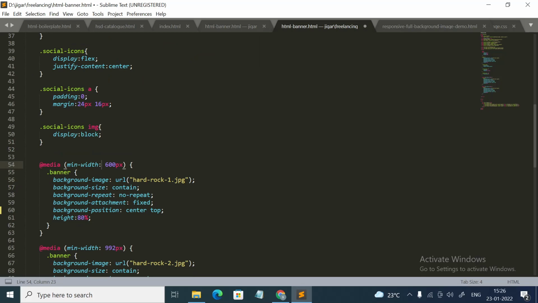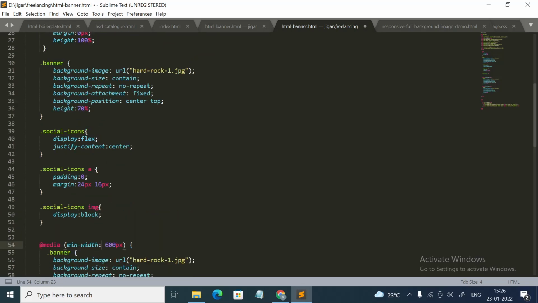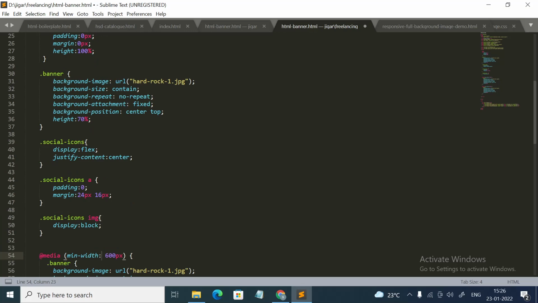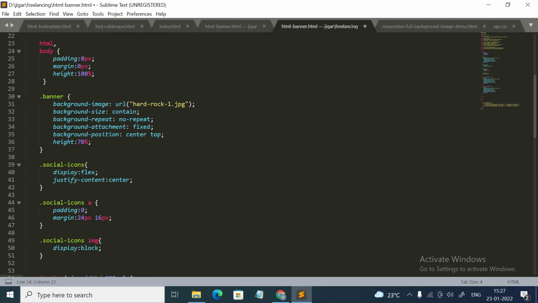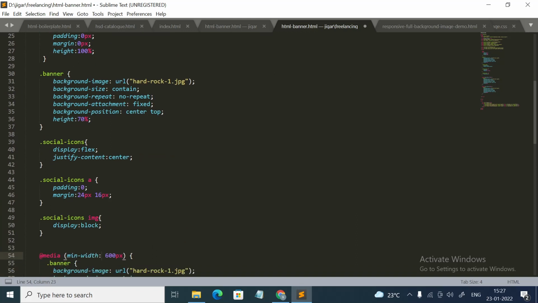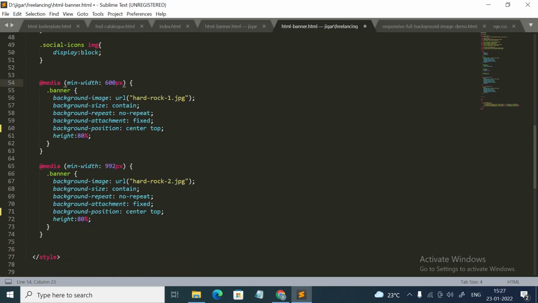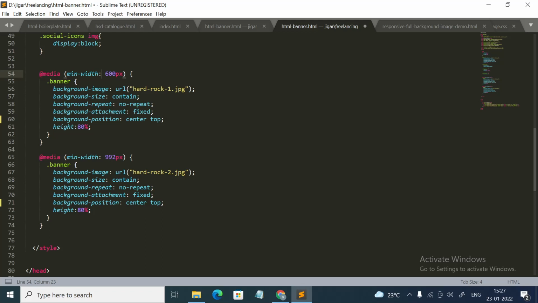So this is called the mobile first approach, where we write the media queries for the tablets and desktop, while all the other styles are for mobile. So mobile styles will come first, then tablet, and then desktop in the end. So the CSS is basically the same everywhere.